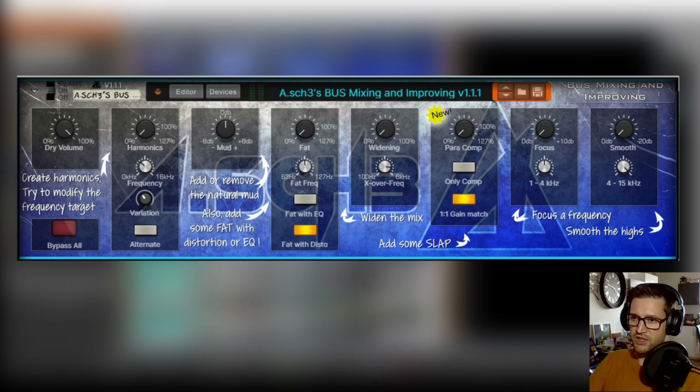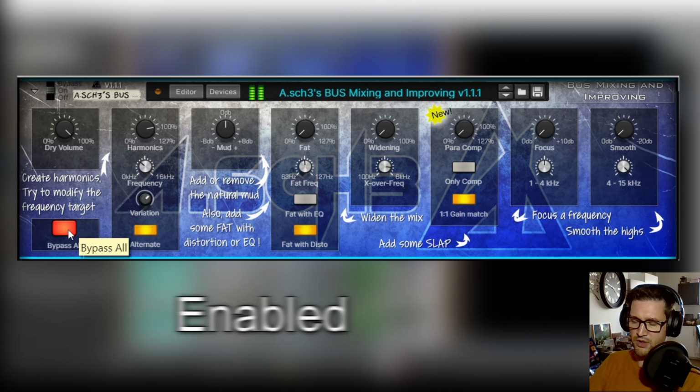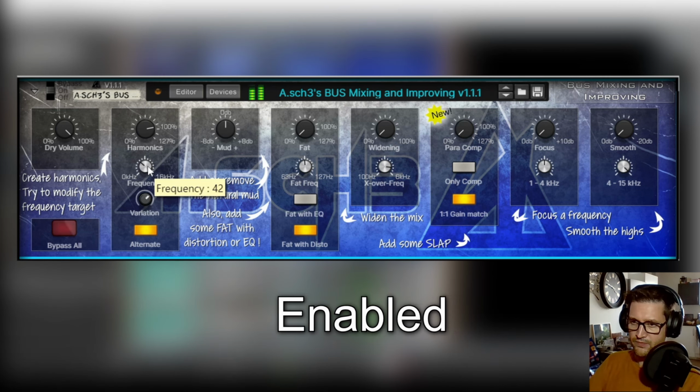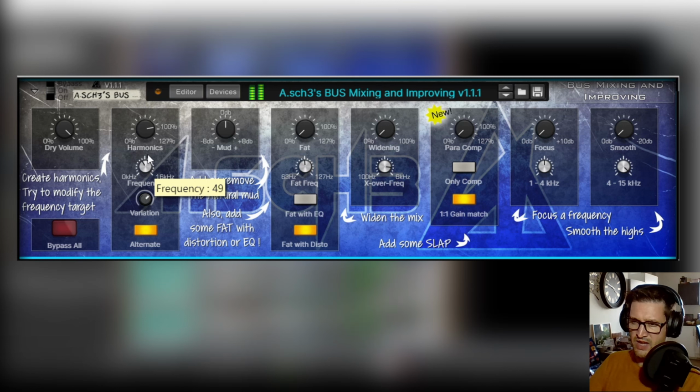Alright, let's hear it in the context of the mix and let's dial the harmonics amount. Let's try the other algorithm. I think I prefer the other algorithm. Let's disable the combinator. Let's enable the combinator. Let's increase the frequency just a tad bit.